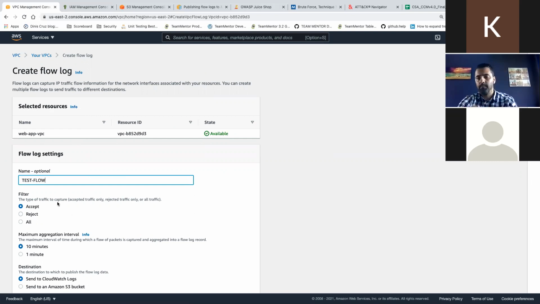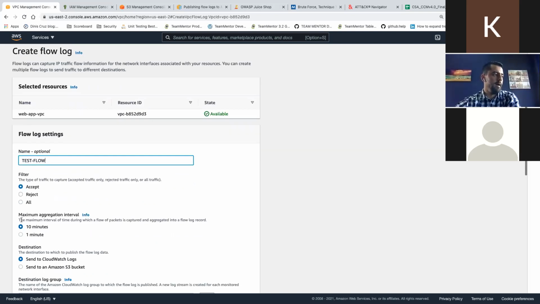You can filter. For example, if you really want to reduce the clutter of the logs, you can select either all the traffic that has been accepted or all the traffic that is rejected. I personally have chosen all the traffic, both accepted and rejected, because it will help me to analyze and understand the behavior. Maximum aggregation interval by default is 10 minutes. It means AWS collects the data for 10 minutes and then delivers it.